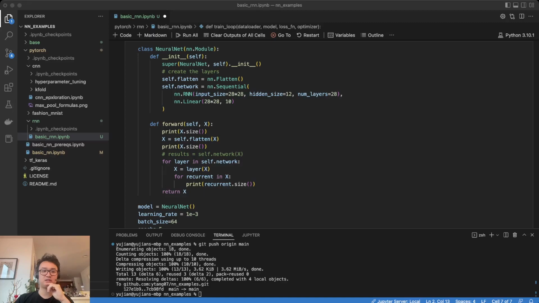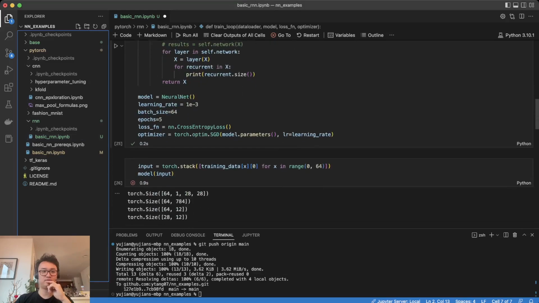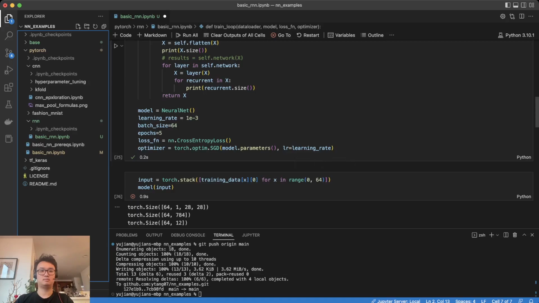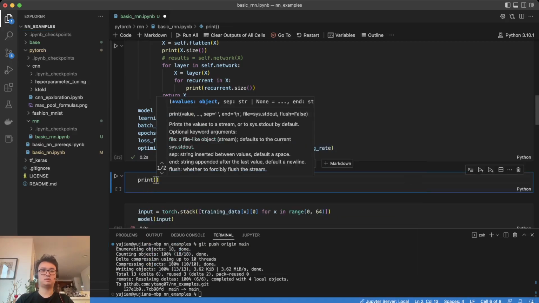So actually, in order to use it, we have to do the hidden size, which is 12. This should be 12 by 28 by 28. How do we flatten that? Let's look at our model. Print model.